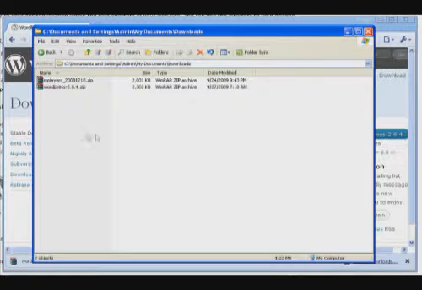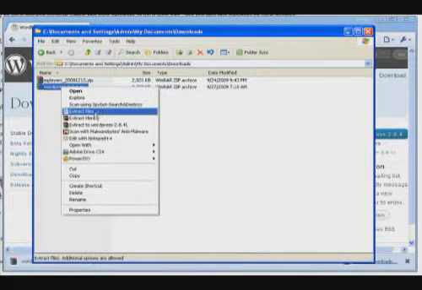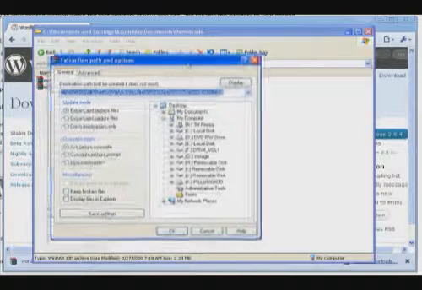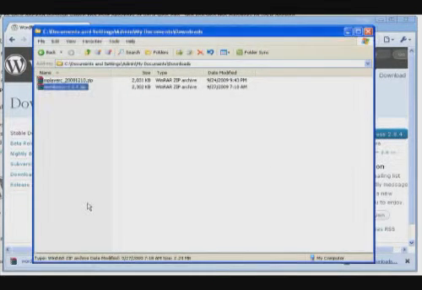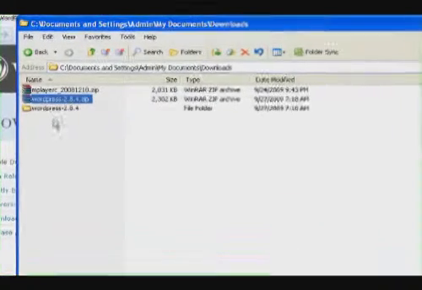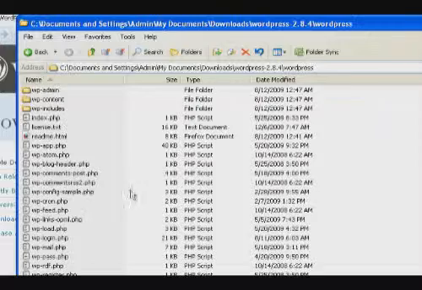Now it has downloaded to my download folder here, and it comes as a zip file. I use WinRAR, so all I need to do to unzip it is right mouse click on it and click on Extract Files. From here, I'm just going to click OK, so it'll extract it to the location, and there it is. I have WordPress 2.8.4, and these are all the folders.